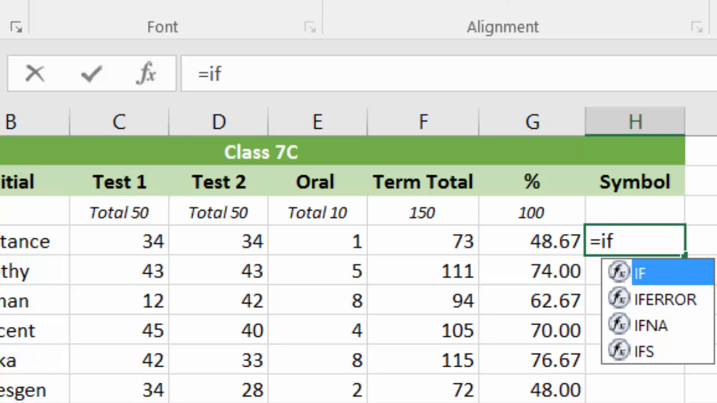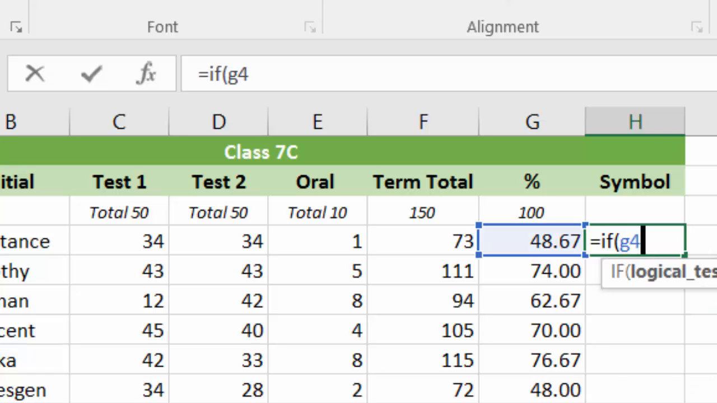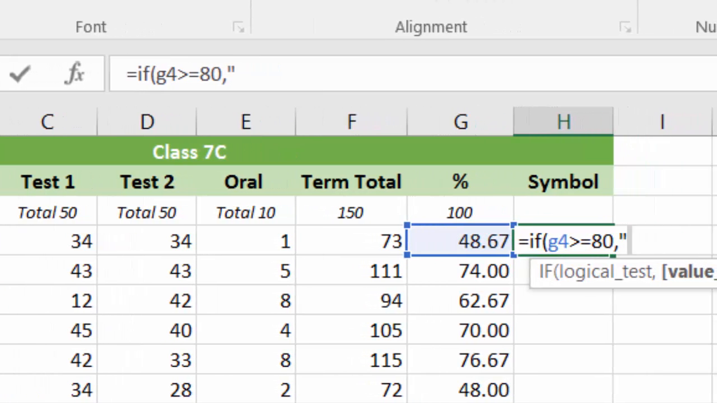So here we're going to go if G4 is greater than or equal to 80, we put in a comma, and then because we're going to put in a label, we're going to put in open inverted commas, A, close inverted commas, and now we have to put in the other condition. If it's not that, then what is it? So in this case, it would be, say, a B. All right, and then we can say close brackets.